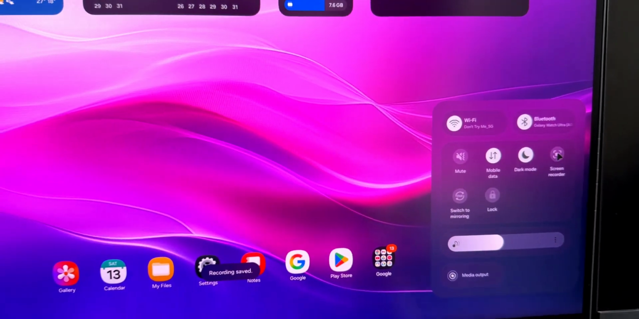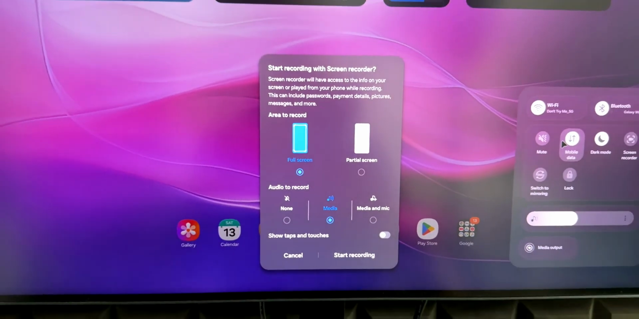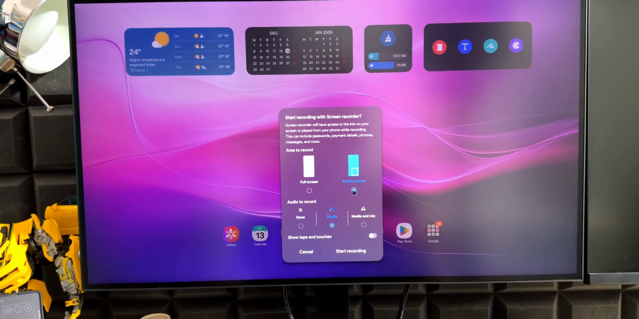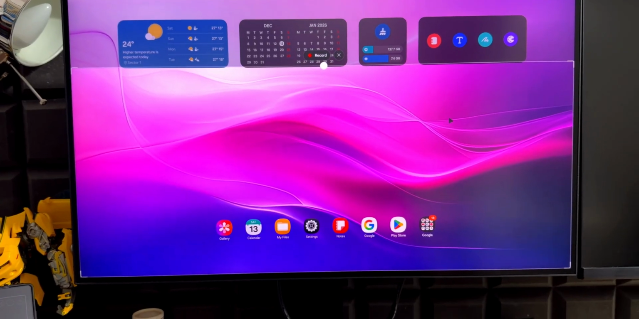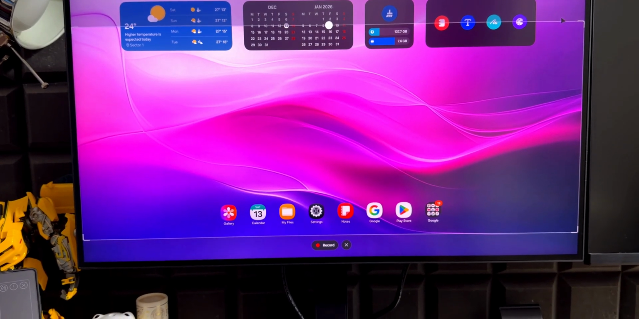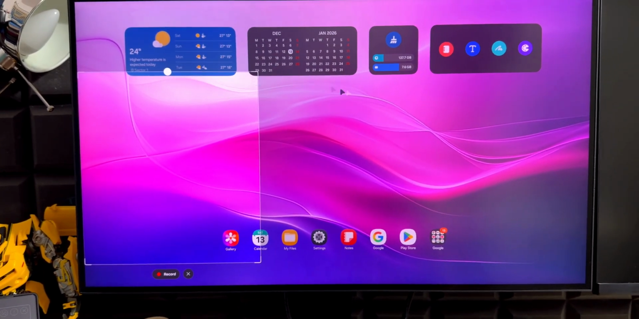When you open the quick toggle, you will be able to see the screen recorder option. When you tap on that, you will be greeted with two options, full screen recording or partial screen recording. You can record the entire screen or you can adjust the window and focus on a specific area and hit record to start recording. Maybe some of you guys would love to use this feature. Drop a comment and let me know what you think about this.